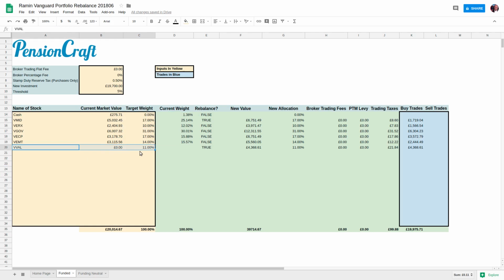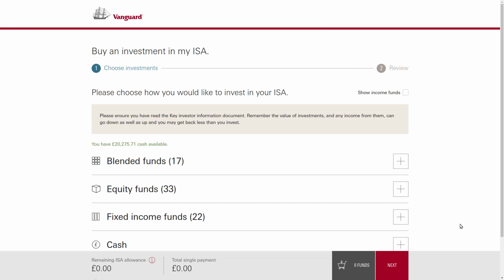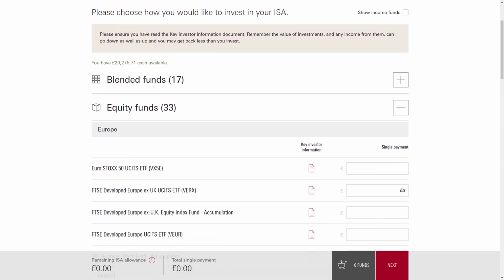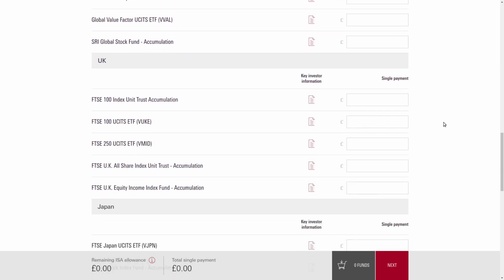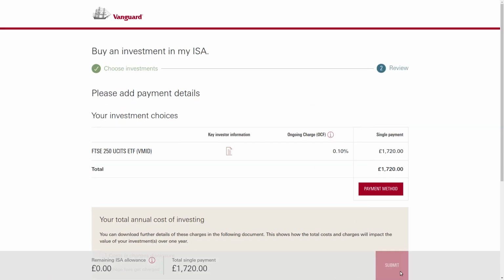And now we can implement these trades on the Vanguard website. The first fund I'm going to buy is the V-Mid Fund, which is the Vanguard FTSE 250 tracker. So that'll be in this list of 33 equity funds. And I'm going to buy £1,720 of that fund. And now I'll go through and add the rest of those trades.